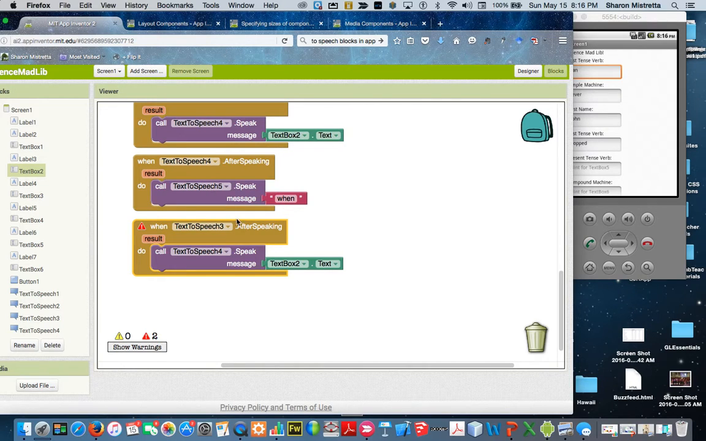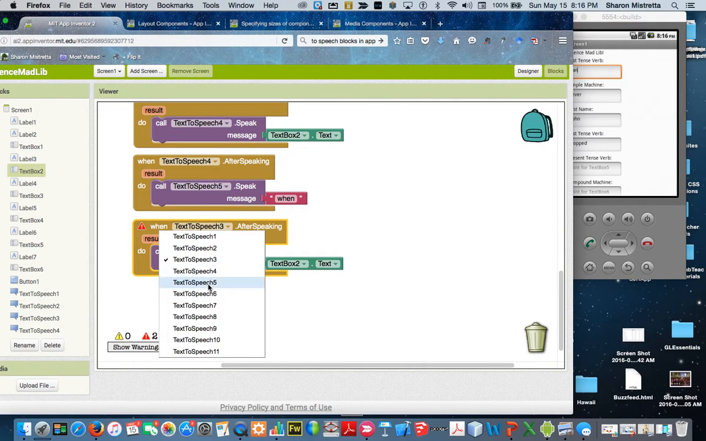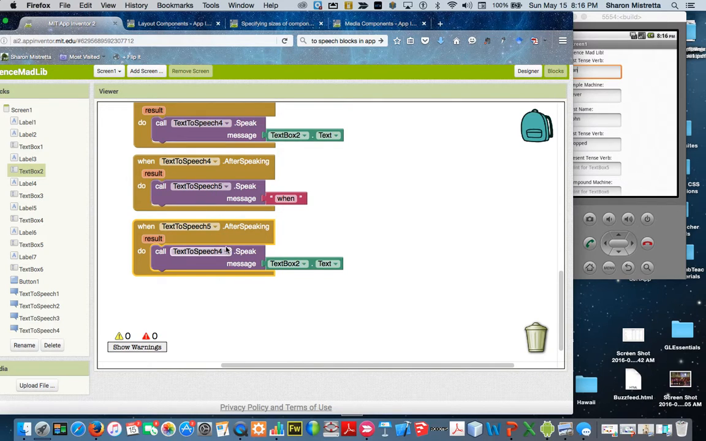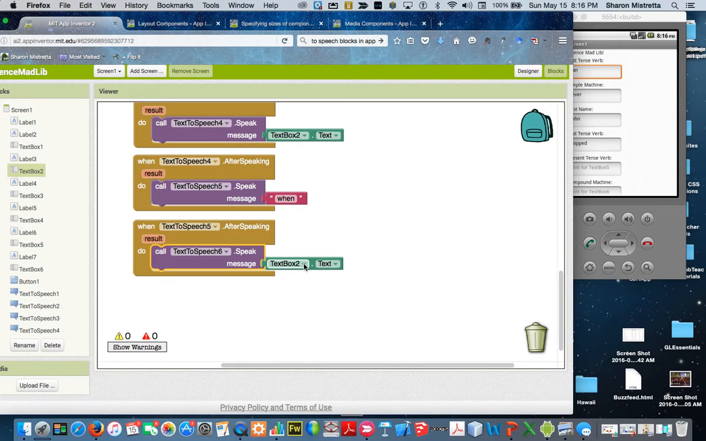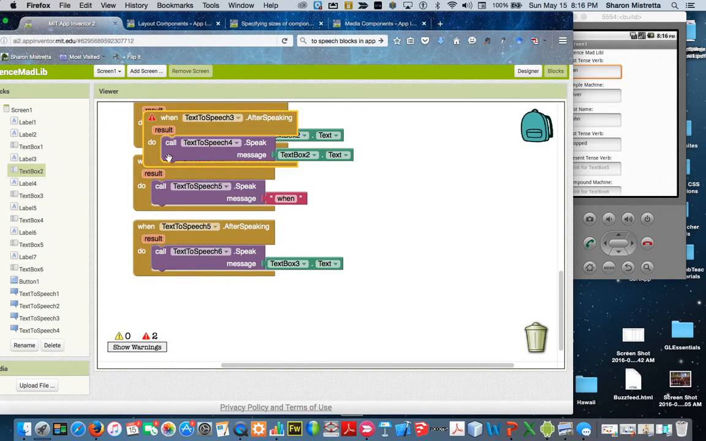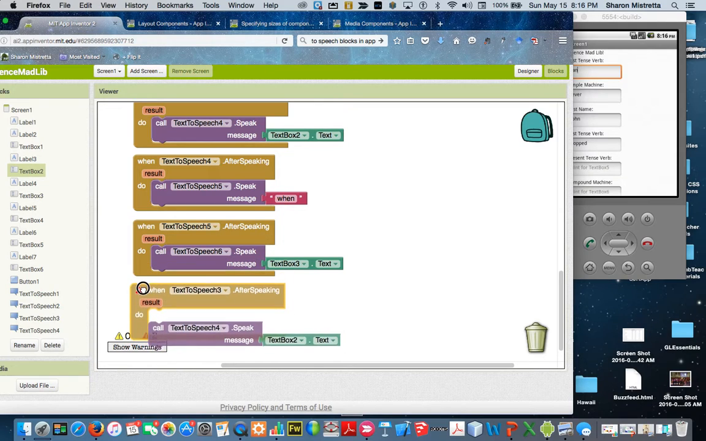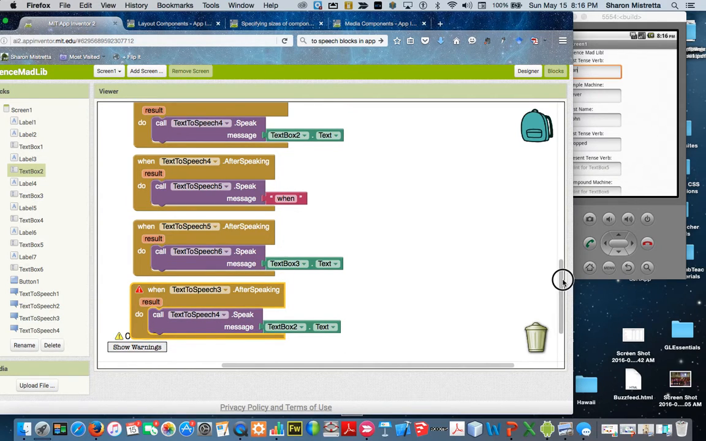So here, after text-to-speech 5 is done, I'm going to do text-to-speech 6, and then not text 2, I need text box 3. Okay, so that was when I need to fill it again with the next text box. So I'm going to just copy this, or I can just paste. I have that in my memory already. Okay, here it comes. Bring it down here. So it makes sense, right?